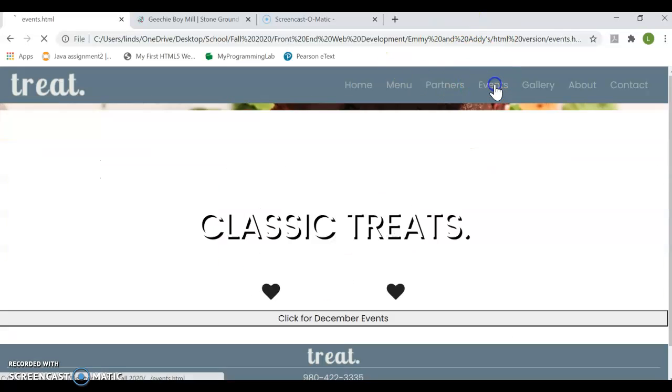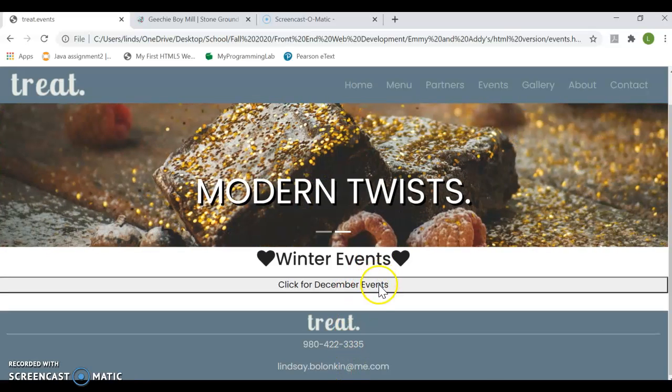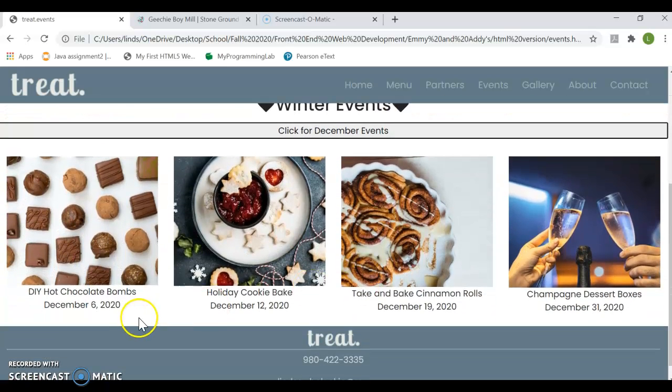After the partners page, we have an events page, which will basically just list any events we have coming up that month. We're a new business, so right now we only have December, but the intention would be for us to then have one collapsible section for each month. And if you click on this, it will give you by week what our events are.